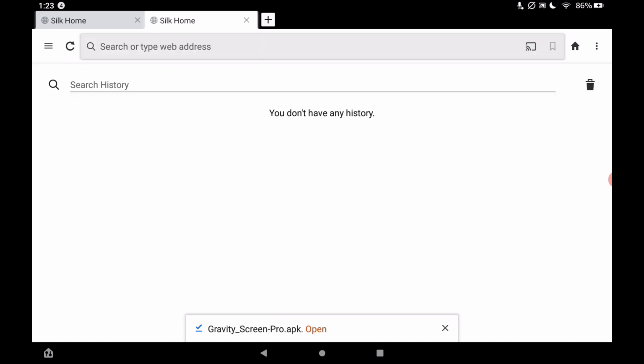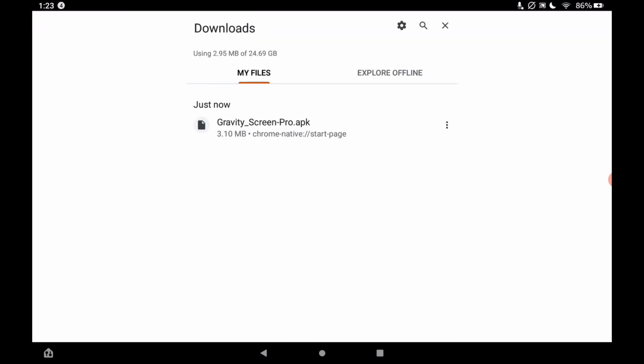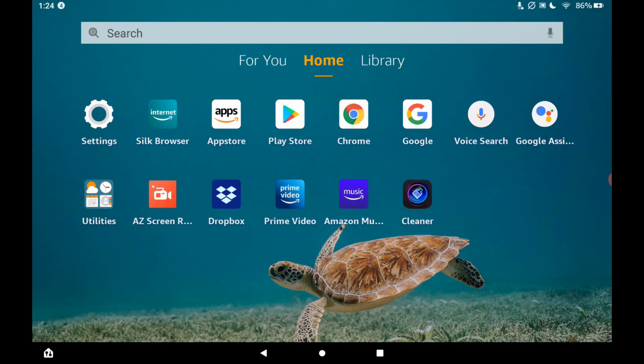And it's going to show at the bottom, do you want to open this APK file? Click on open. Now, if you go here and tap on it, you can see that it says can't open. So no matter what we do, we can't open this APK file. So what we're going to have to do is go back out to our home screen and we're going to download an app.